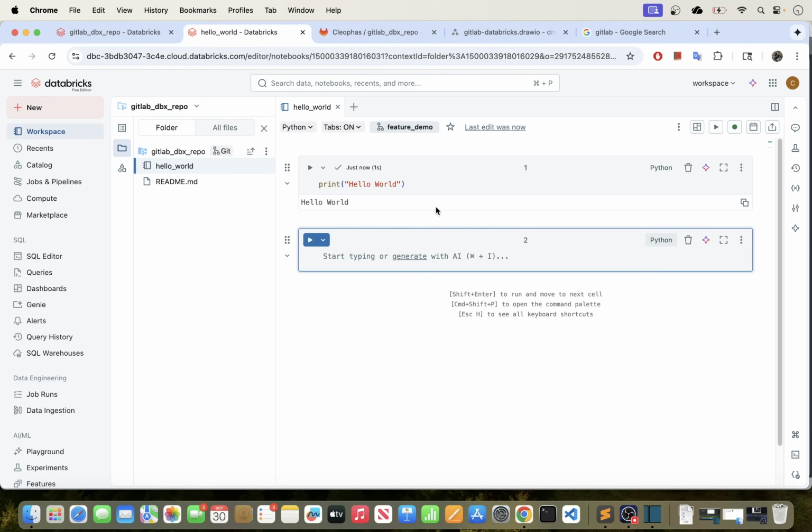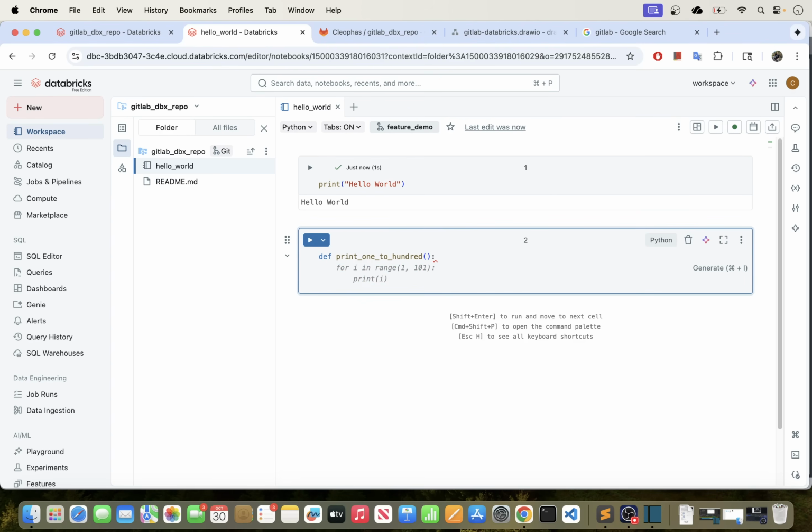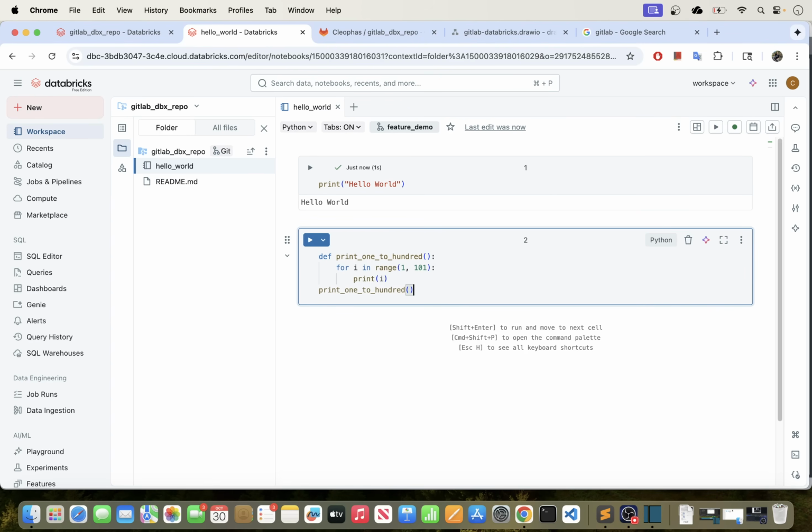Okay, so you can now start building on top of this and do all of your development work. You can do your transformations, and when you're ready, you can push it over to GitLab. So maybe let's do something here. Print 1 to 100. Okay, and there it is. Databricks notebooks are very smart nowadays. I just put the function, and by default it's populating this, so I'm okay with that. Let's go ahead and run that.